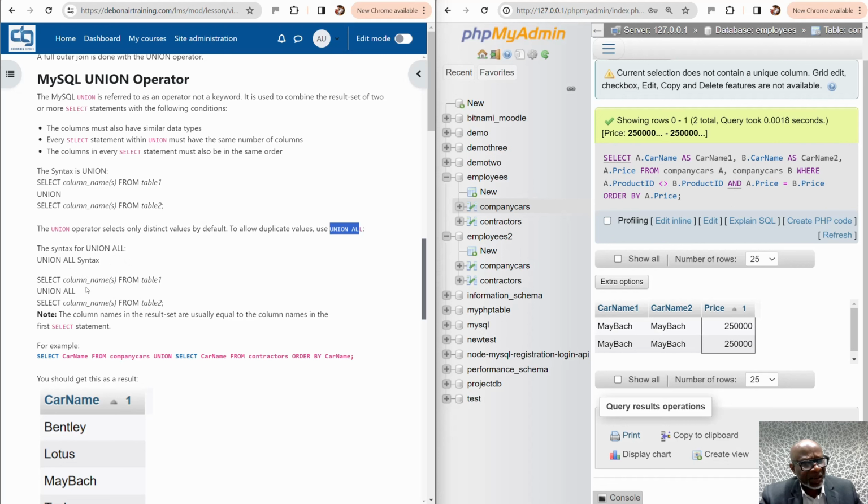Select column name from table union all select column name from table 2. So the only difference is just the union all. Instead of just union there, you put all.